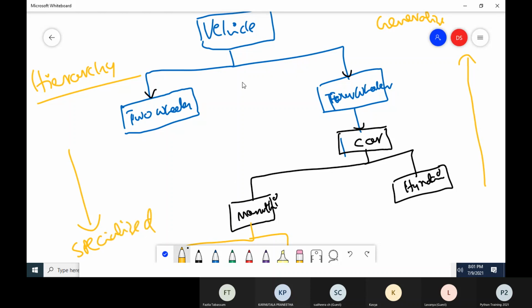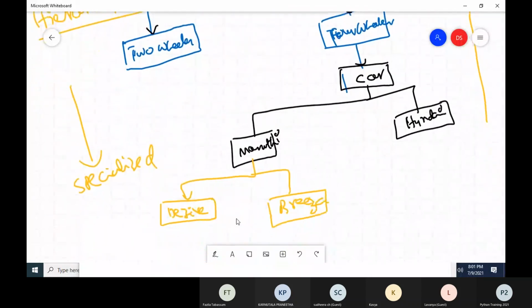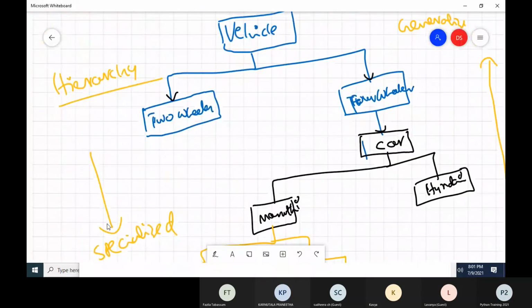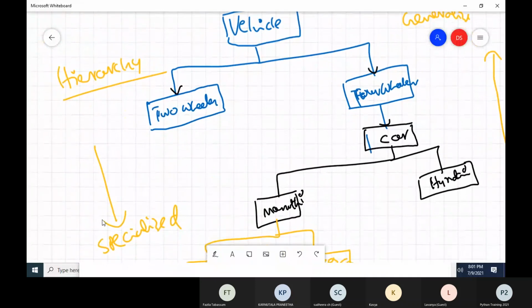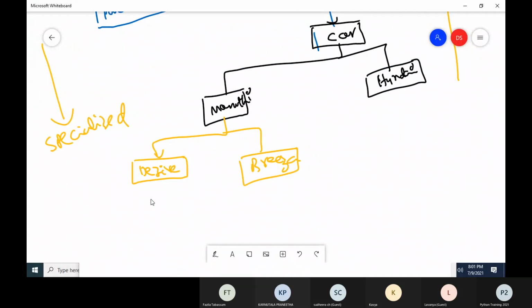So vehicle is the more general one. I don't know what type of vehicle it is. If I go further down, four-wheeler is somewhat specific, but still generalized. Further down, car is somewhat specific. In the car, if I go further down, Maruti is more specific, though Maruti you can still say is generalized. If I come to the bottom, Desire is very specific. I'm clear about the detail.